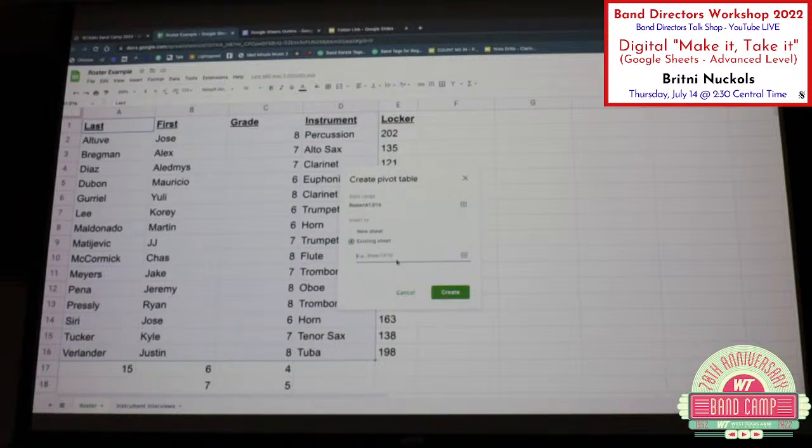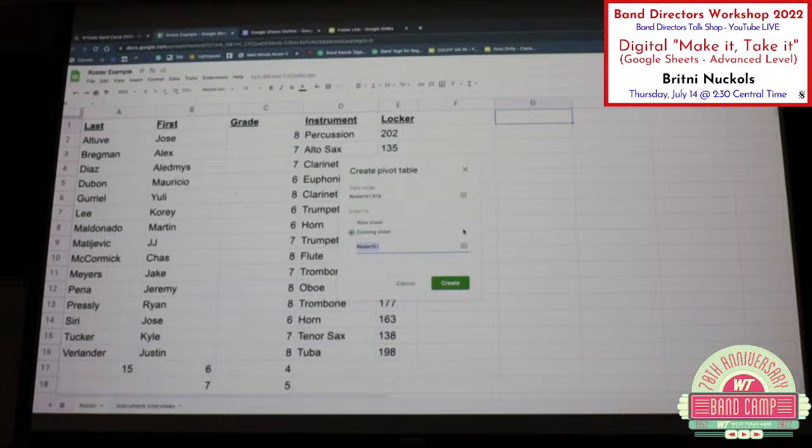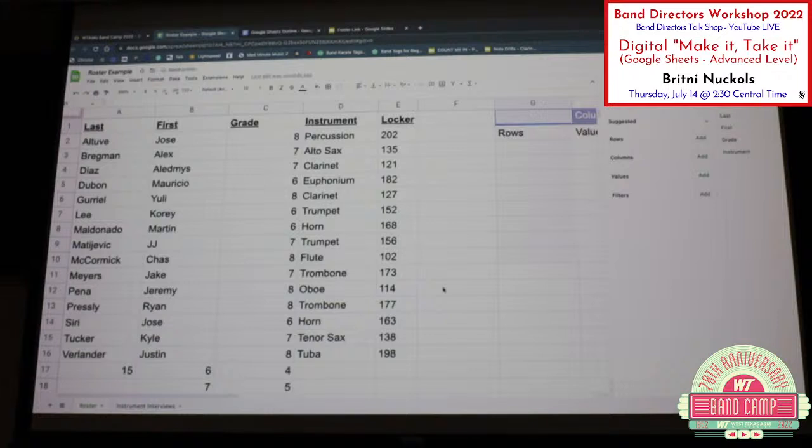And now I have to choose where I want this pivot table to occur. So I'm just going to click over here on G1. And then I'm going to say okay. And then it's going to go, are you sure? Yes, I really am. Do it. And now you're like, it didn't do anything. Who cares? Well, now we have lots of options.